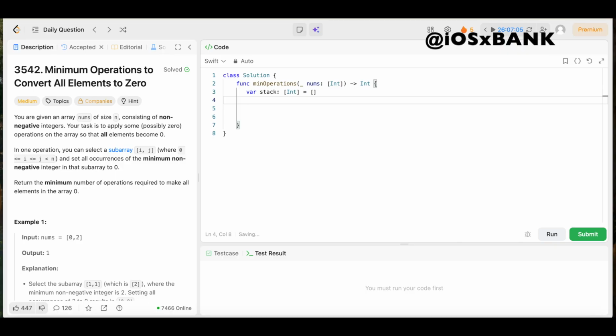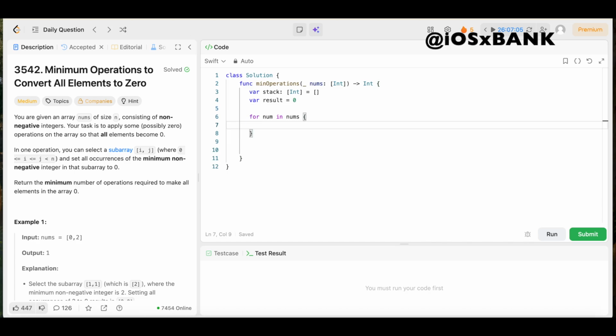Now we need a counter to keep track of how many operations are needed. So we're going to declare a variable called result. Set that equal to 0. And now we need to iterate through each number in the input array. So we're going to say for num in nums. We're going to open up the brackets.